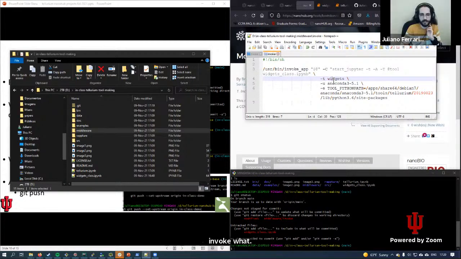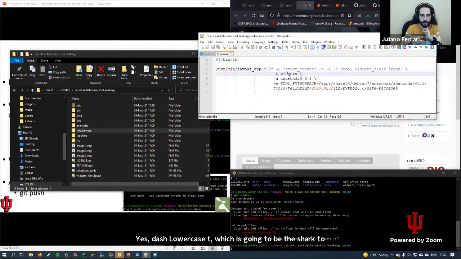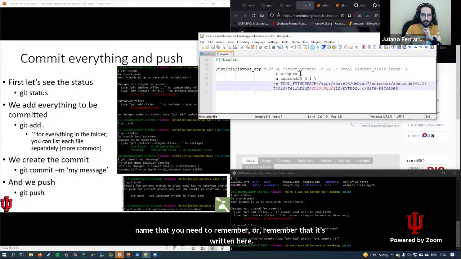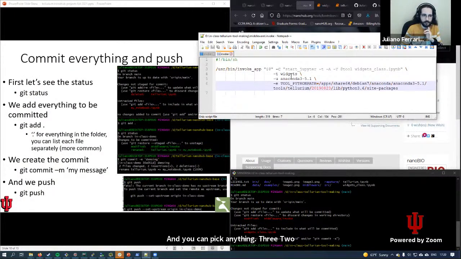Dash lowercase t, which is going to be the short tool name that you need to remember, or remember that it's written here. And you can pick anything, 3 to 15 characters. Maybe no dashes, that was the issue. But I don't remember. I think I had a problem with either underscore or dash at some point. So just stick with letters and numbers. And the other thing is changing here.